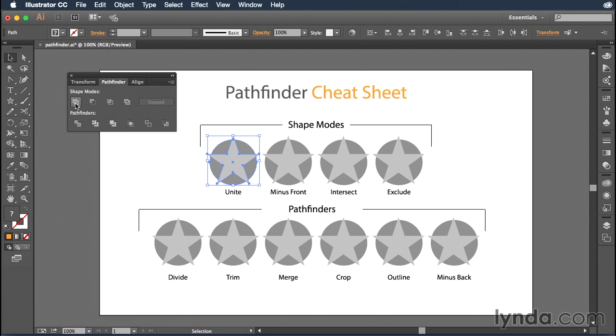And then let's go up here to the Shape Modes and click on Unite. You will notice when I click Unite that everything merges together. It becomes one single shape. Now let's go to Minus Front.